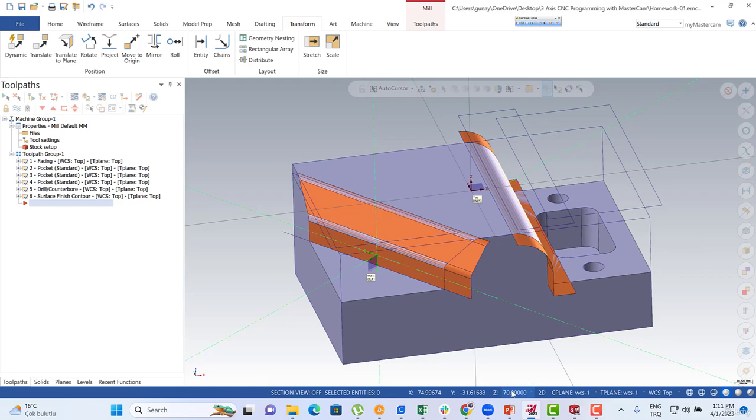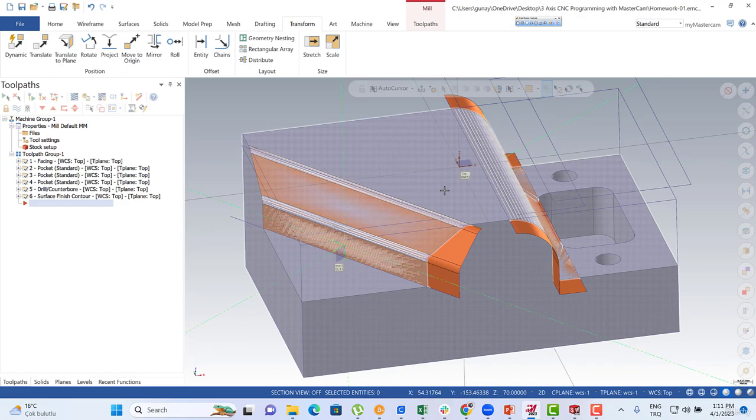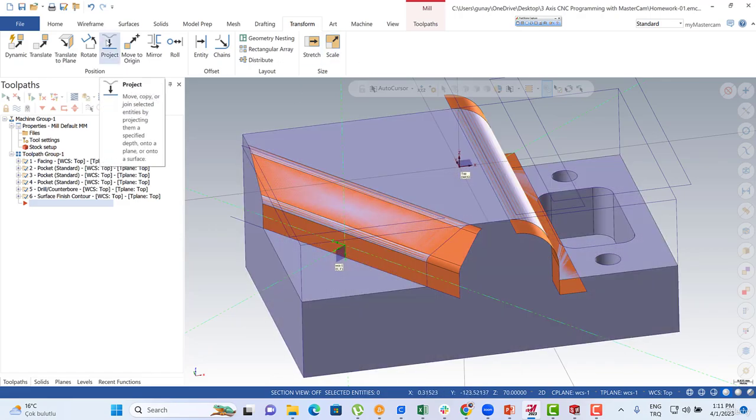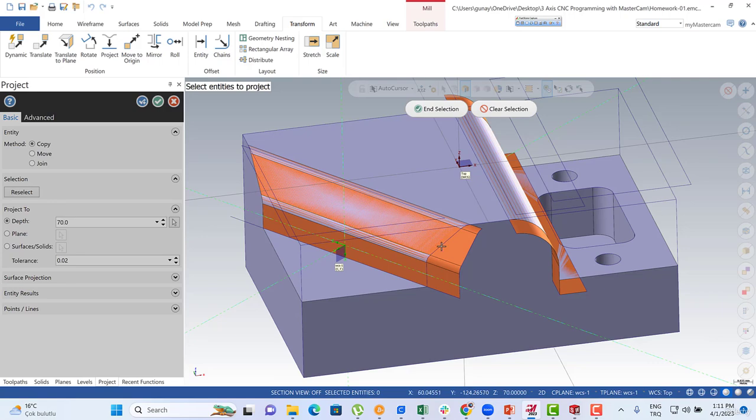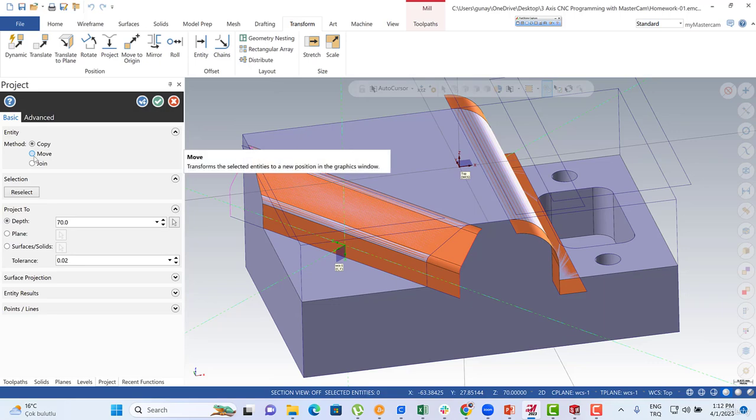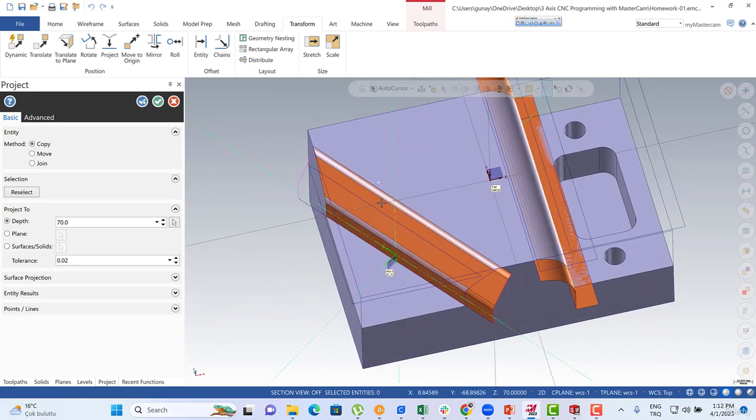I change my Z position. We are working in 2D. And then it's easy. We just need to use the project options again and select this one, this one, this one, and this one, and hit the Enter button. And then don't forget to use, actually, yeah, this one.